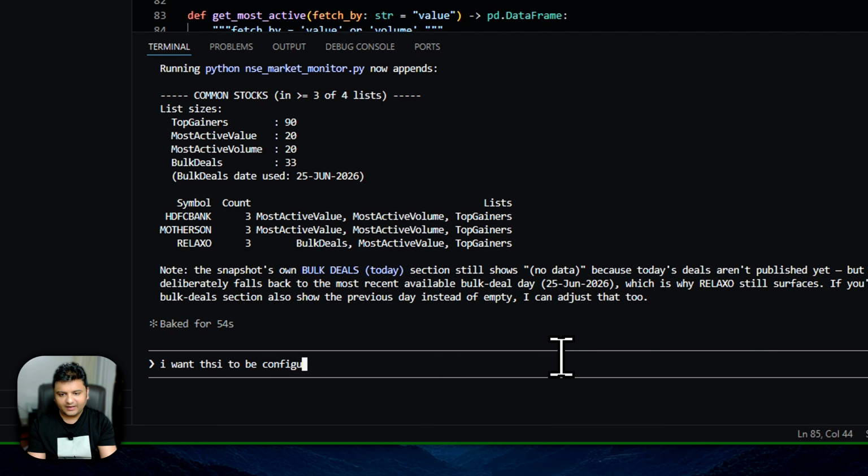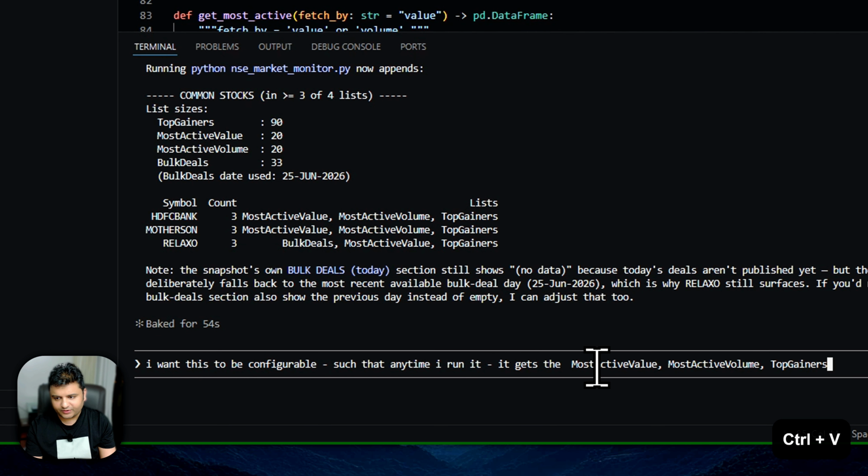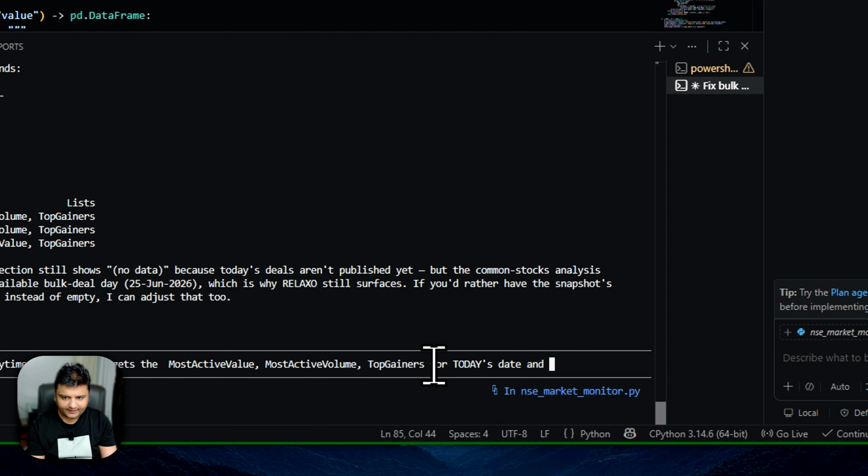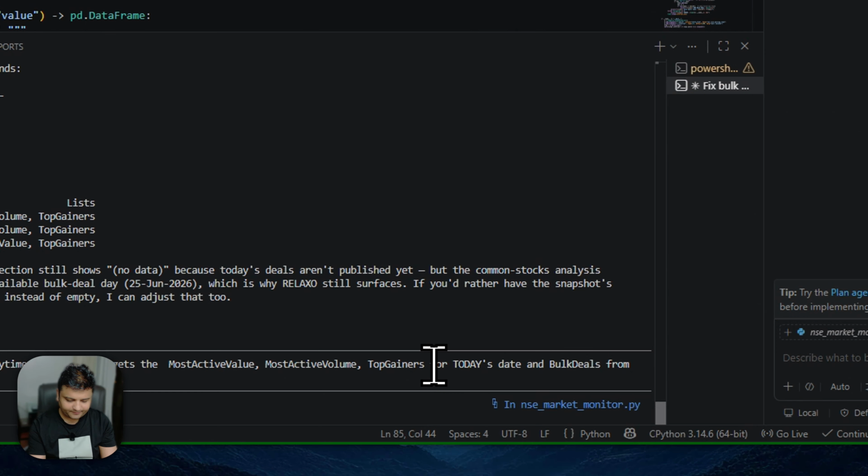But for now, based on the limitation of the APIs, we'll have to live with bulk deals from the previous day. So I'm going to tell it to configure it in a way that every time this script is run, it gets the first 3 lists, that is the active and the most traded ones from today, and the bulk deals from yesterday. Now any day I run it, it should do that. So I'm going to tell it I want this to be configurable such that any time I run it, it gets the most active volume and top gainers for today's date, and bulk deals from yesterday.